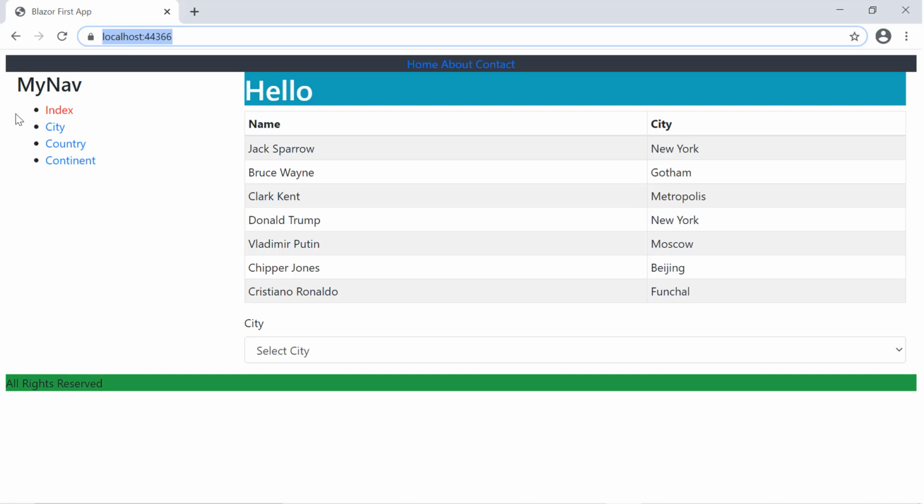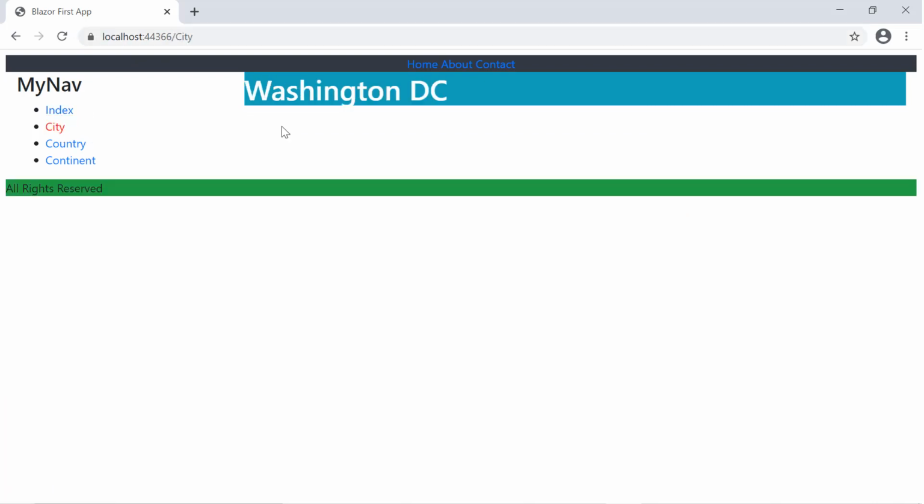Look, this has come here and this has come here, and we are on the index page, and it has successfully matched, and it has shown index in red color. Click the city. Yes, city has changed the URL to @city. It has found that it is active, and it has added the CSS of active to this city.